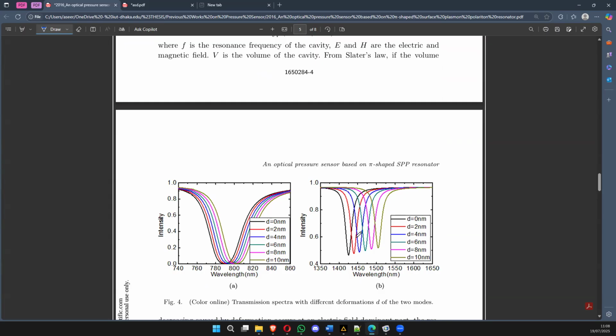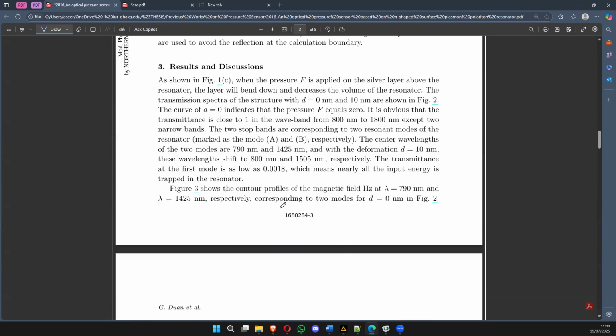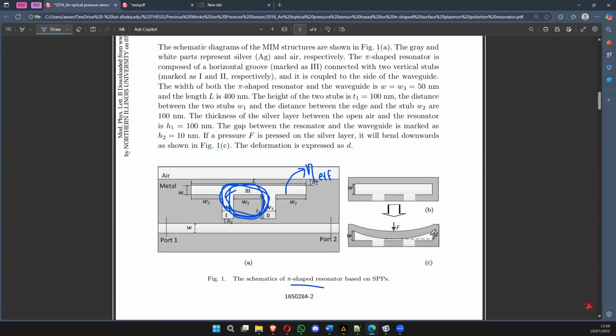So what is this? You see the black line is for d equals 0 nanometer, and the red line is for d equals 2 nanometer. So what is this d? This is one of the applications of the resonator. You see, this is actually your d. I'm just showing you an application of the plasmonic resonator. What they are saying is that they've applied a pressure at this point. Due to this pressure, there is a deformation occurring. A deformation happens to this resonator.